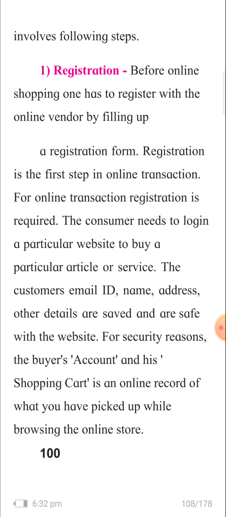We have to register on a particular website with our complete details. So registration is required for making an online transaction. A buyer who is trying to make an online purchase has to first register himself with the website by filling up the registration form. So it basically includes the customer name, ID, address and some other details, and these details are kept safely with the website. So this is the first step in the online transaction.